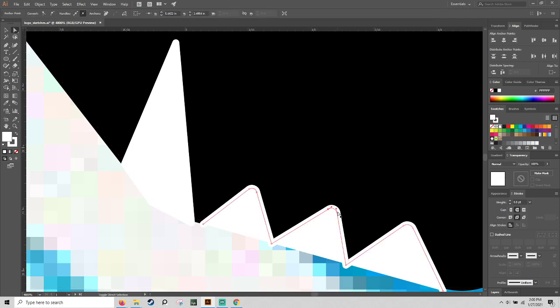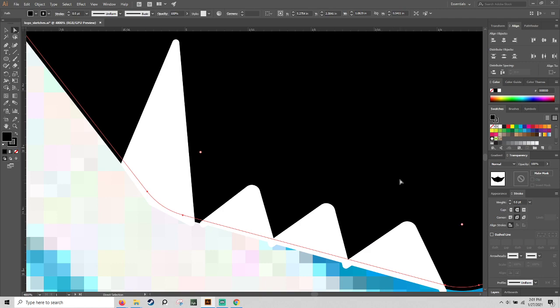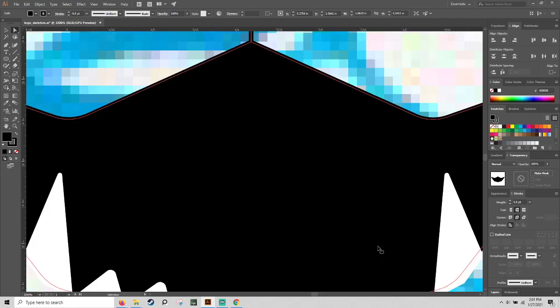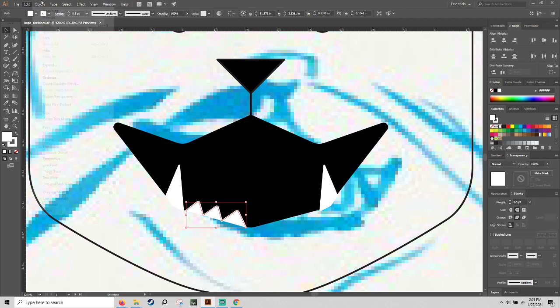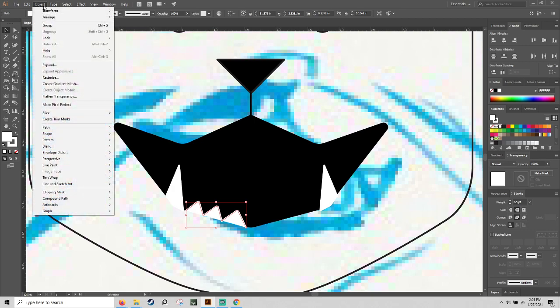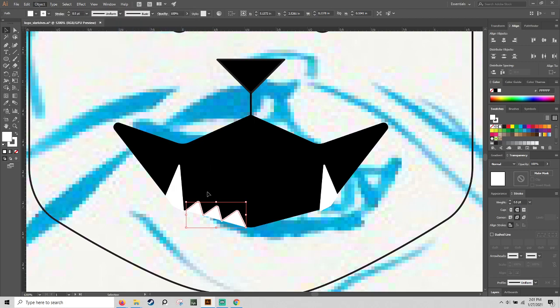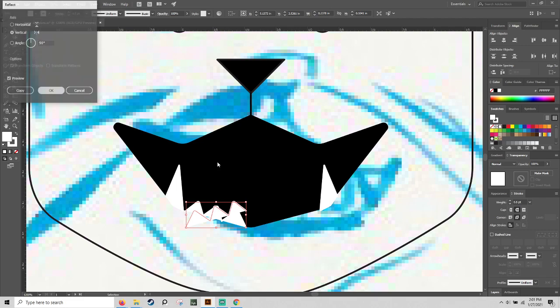By the way, I'm pressing V for regular selection tool and A for direct selection tool. I do want this one a little bit bigger, so yeah, I think that looks good. Copy, paste in front. Object, transform, reflect. Okay.